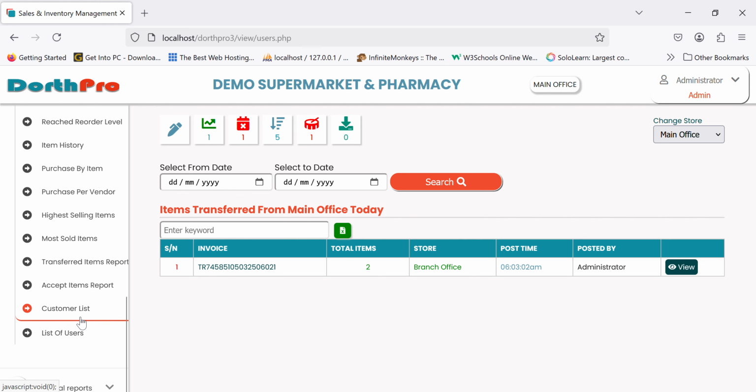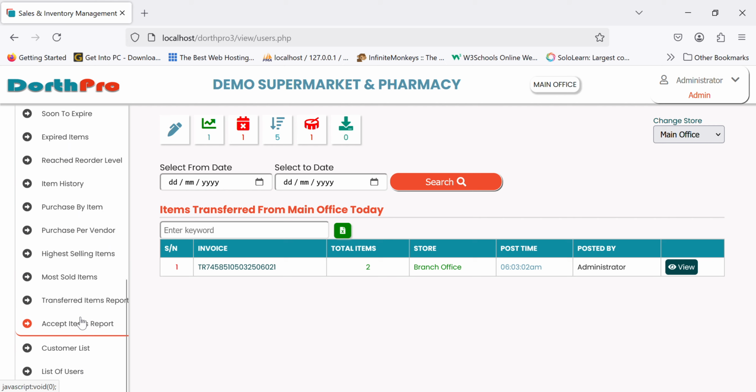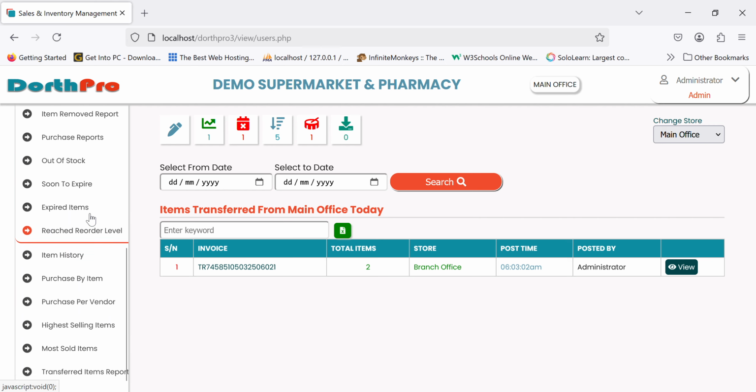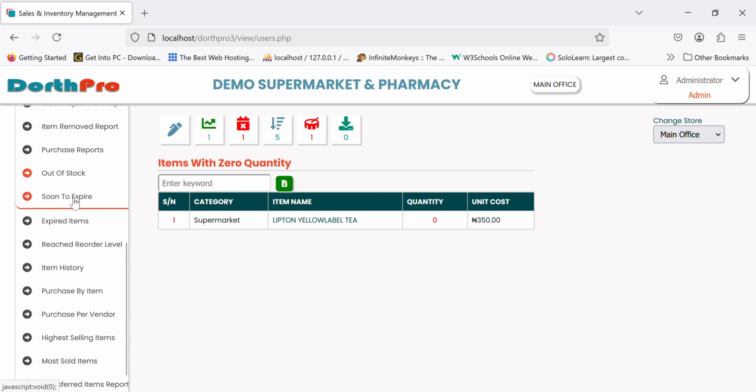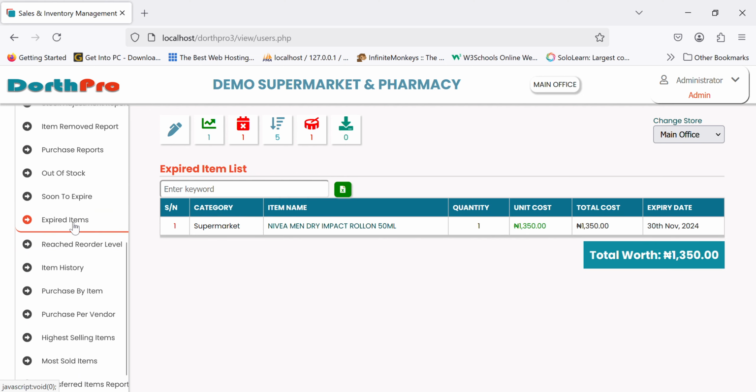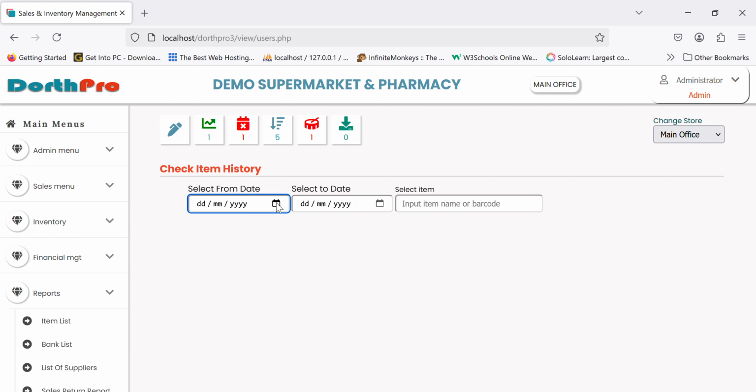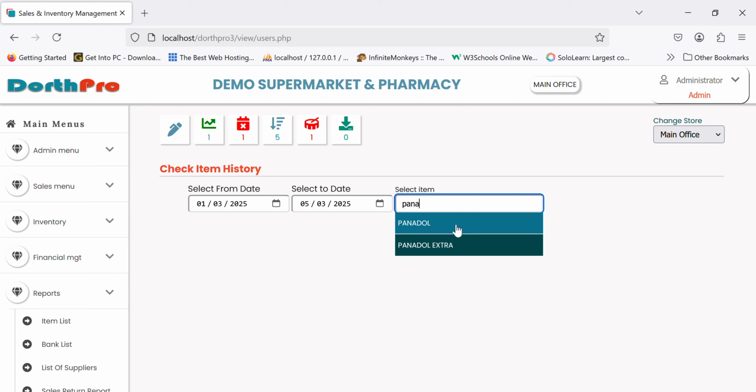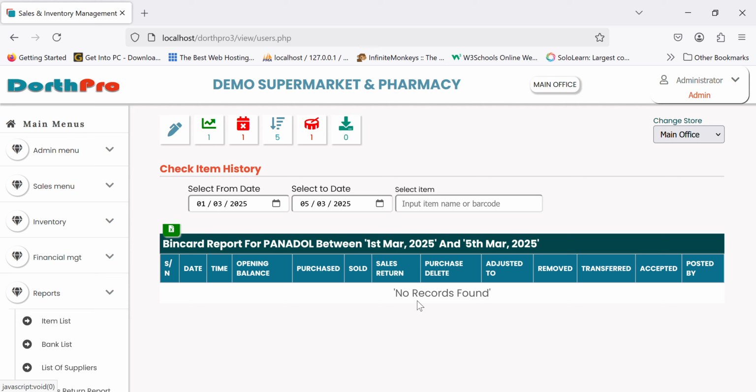There are other reports here that you can also see. So for example, we'll look at out of stock, soon to expire, expired items. So that's what we'll be looking from those notifications. We also have item history, which shows you the history of an item, more like your bin card. You can call it your bin card report. In here you can select a date range and put in an item. Select the item. It shows you everything that has transpired for that items over the particular date you selected.